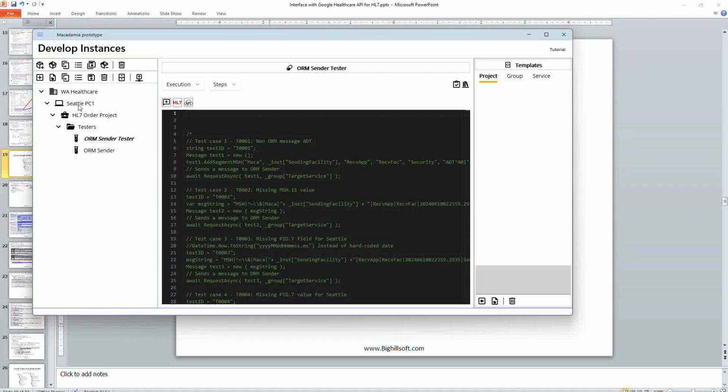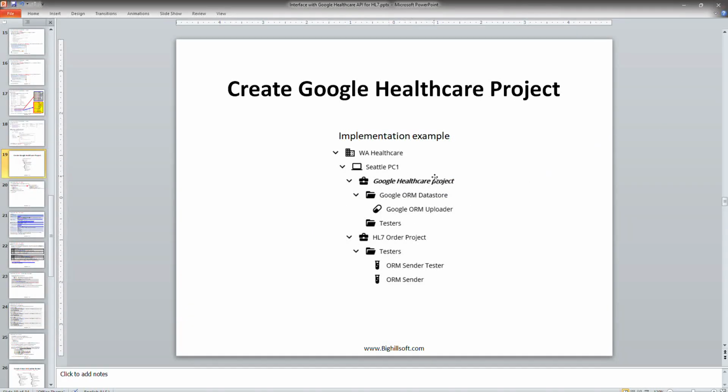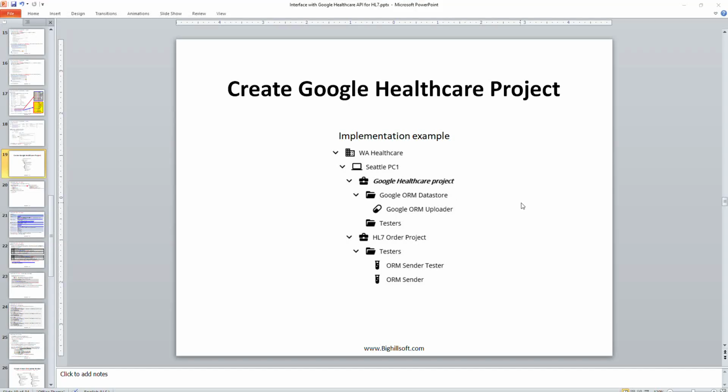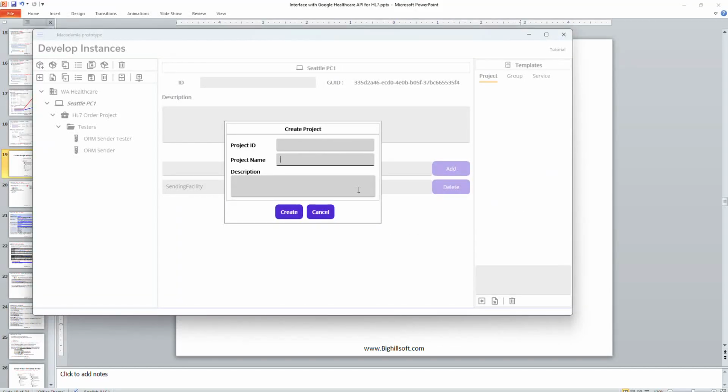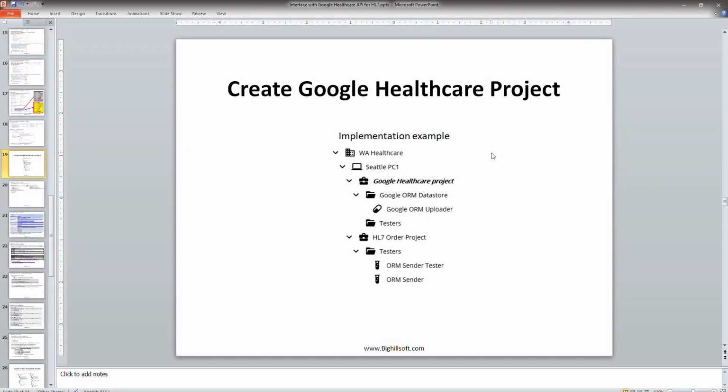As I mentioned, you may need to create a special project to work directly with the Google Healthcare API. You can name it something like Google Healthcare Project. That means this project is for the Google Healthcare API. And once we create that one, we can create another folder, because we may be pointing at a specific location such as the HL7 data store or maybe something else.